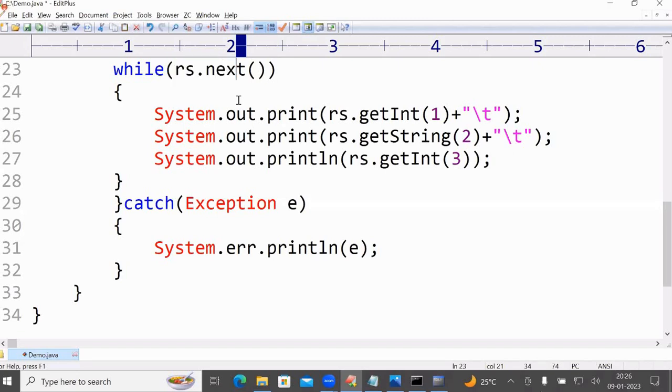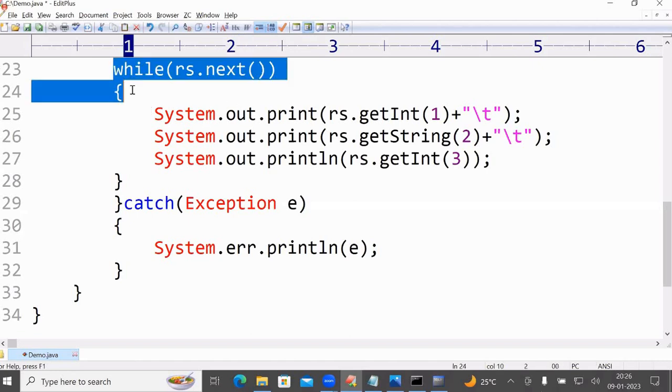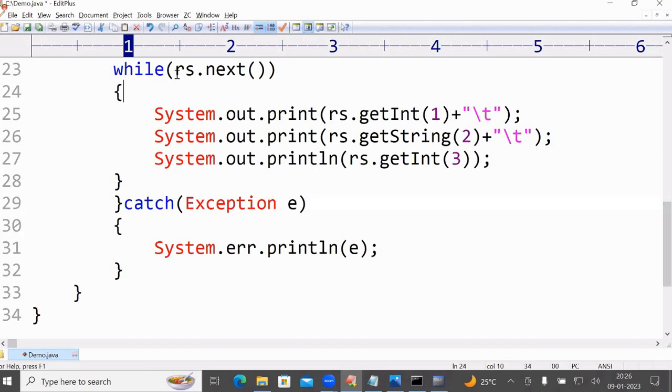False otherwise. Here, how many records are there? We cannot predict. That is the reason the while loop is the best option. Until you get a false, it is iterated and you will get the records.